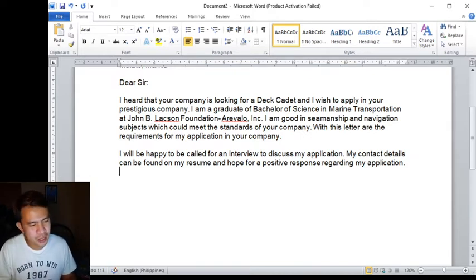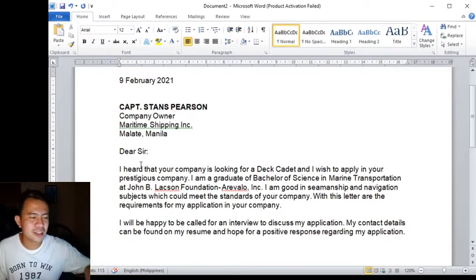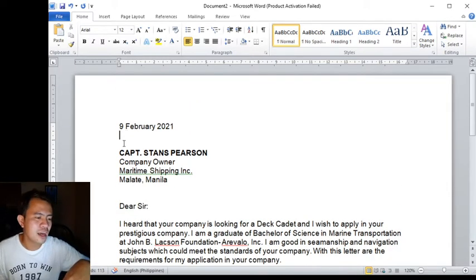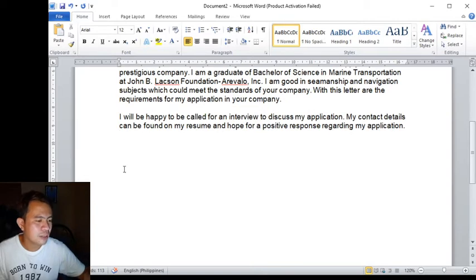Merong 2 spaces, 1, 2. Now, within the paragraph, isa lang. Dito, dapat dalawa. Kita ko siya. Dalawa dito, isa. So, pagtapos ng dear sir, isa lang. Every paragraph, tapos dalawa ulit. Tapos, dear sir na.